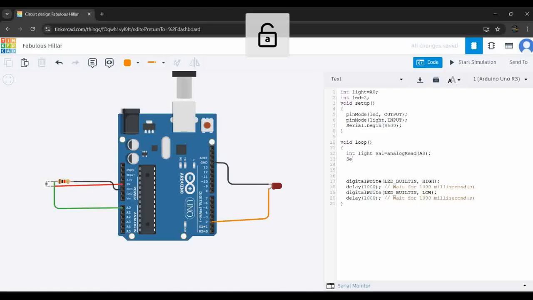So I'm going to use Serial.println, because I want to print my values in a new line, light val. Whatever value I'm storing in the variable, the sensor value, it's reading the sensor and storing it in light val, and that value I'm going to see. And after that I'm going to do the programming for this. Okay, let's see. I'll just delete this thing.